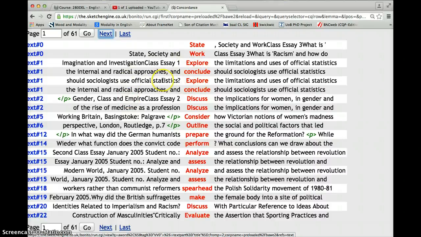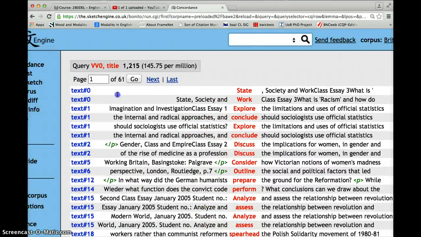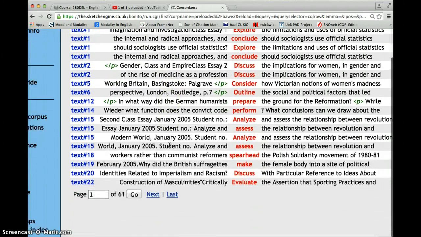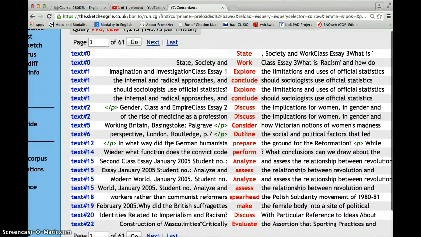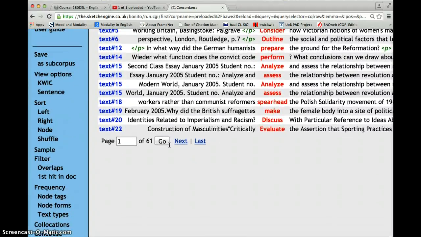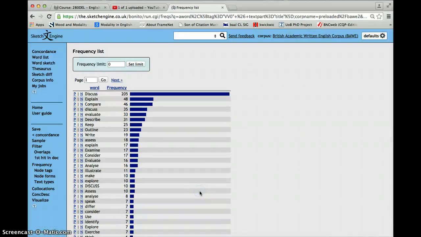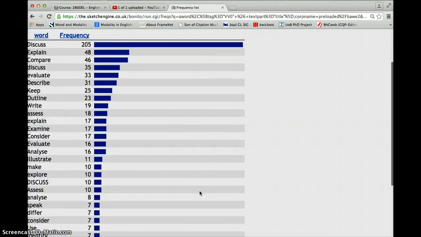We've got some good question verbs, so explore, consider, discuss. One other thing I should point out is, using this search, we've got 1,200 lines, so 1,200 results. If we want to make a nice summary of these, what we do is we come down here and click on Node Forms. Again, let's make that a bit bigger.